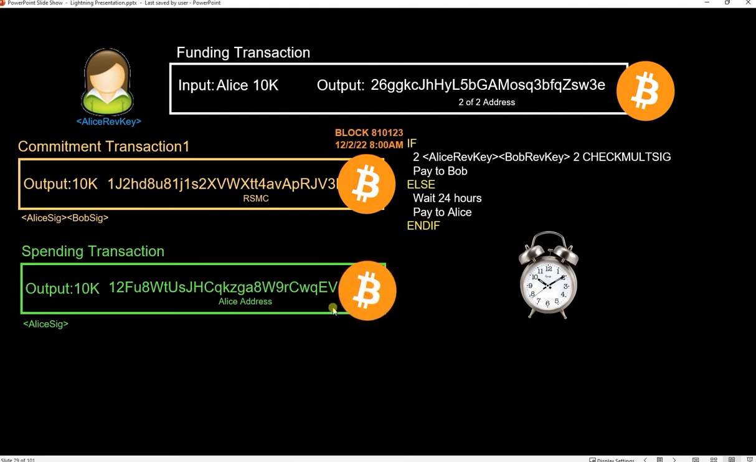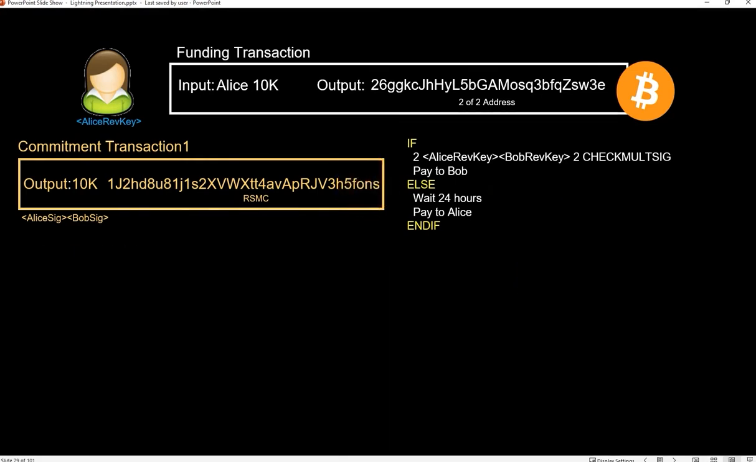The only way this is going to go through is if it's been at least a day and she waited 24 hours. So the next question remains is why? Why would we make Alice wait 24 hours? What's the purpose of that? And you'll see that very quickly when I finish the next part. And the next part is, let's go ahead and do the final transaction.